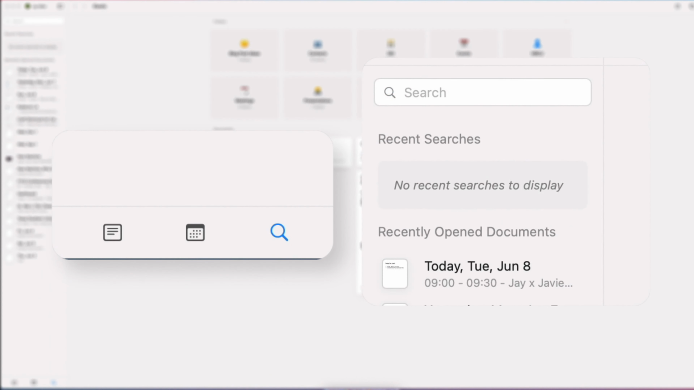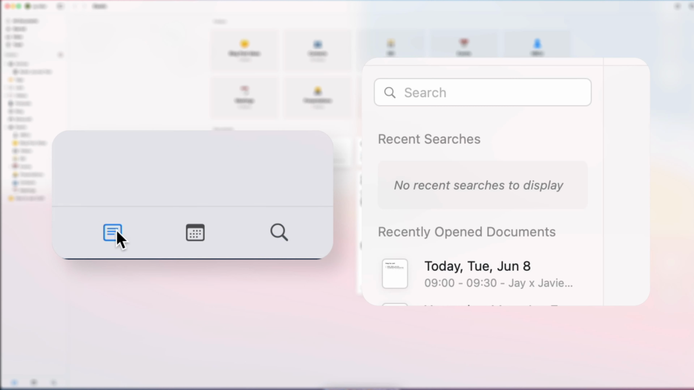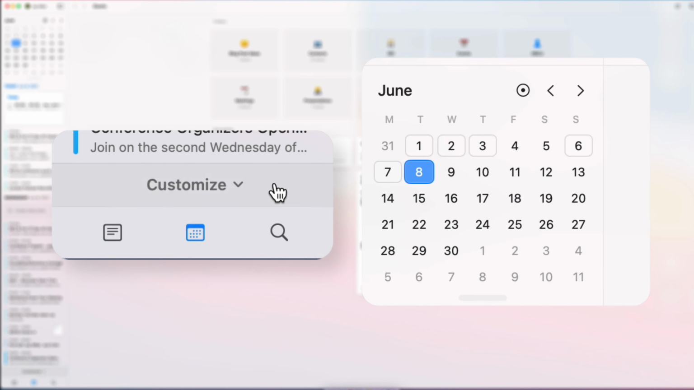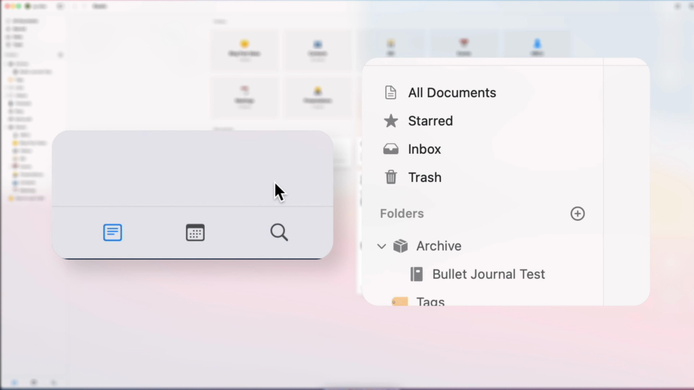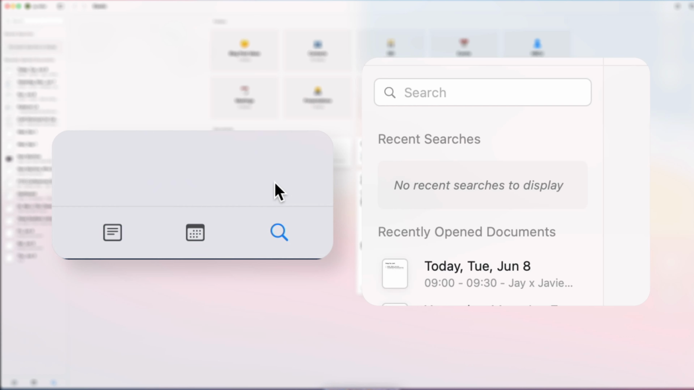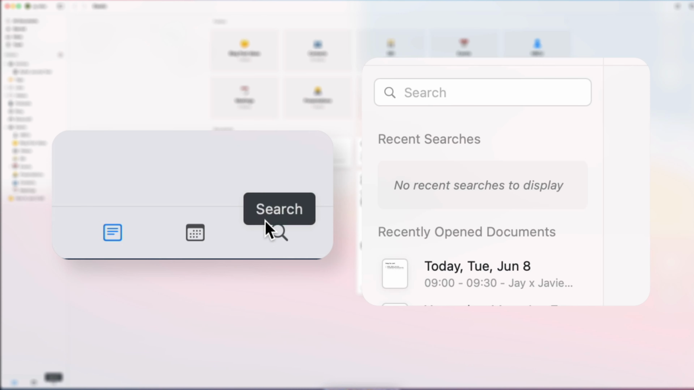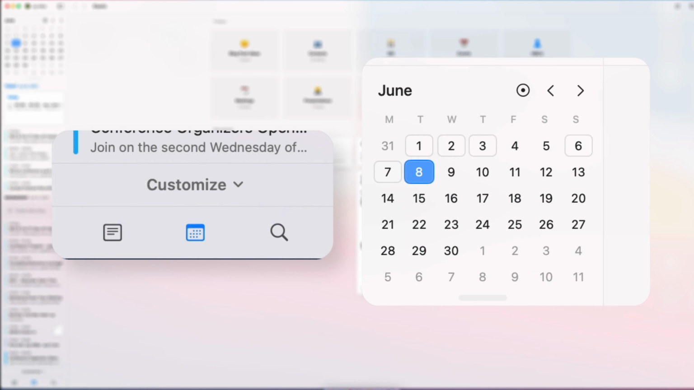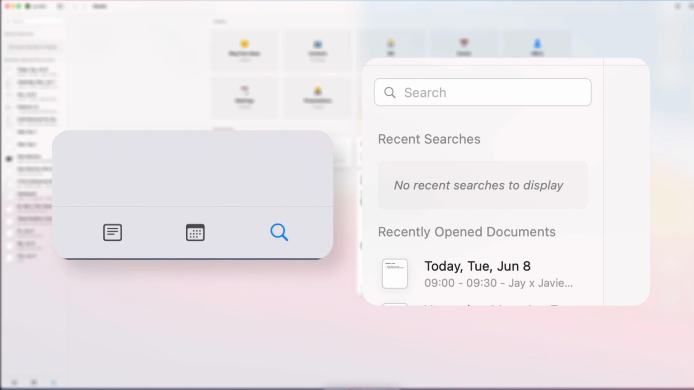So let's talk about how we jump back and forth between the document view and these other 2 views, the calendar view, search view, and between those. Now, as you can see, when I'm doing that, you can hear me typing. I'm hitting Command-Shift-1 for document view, Command-Shift-2 for the calendar view, and then Command-Shift-3 for the search view.